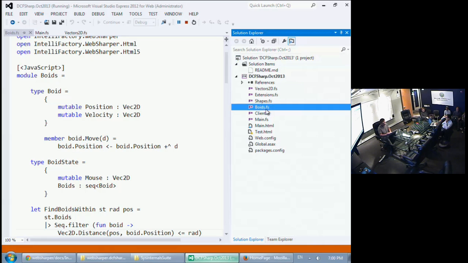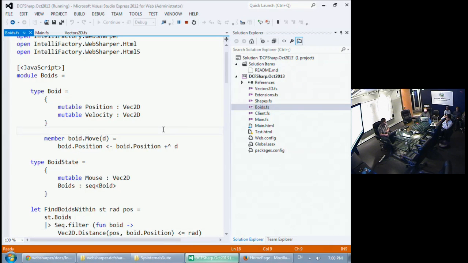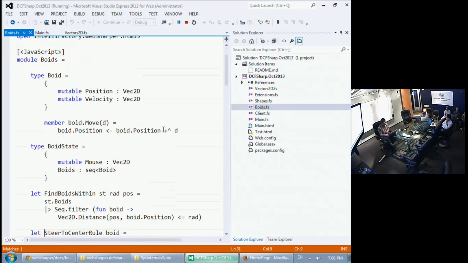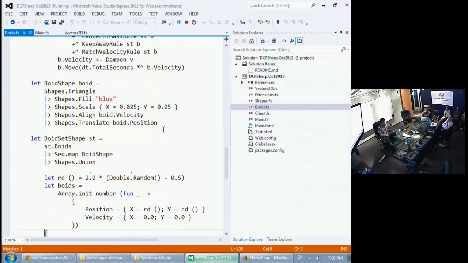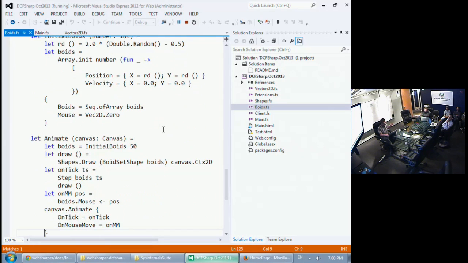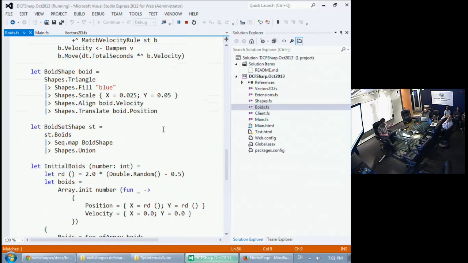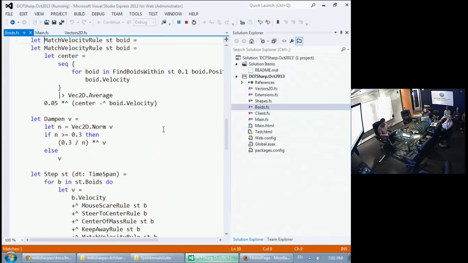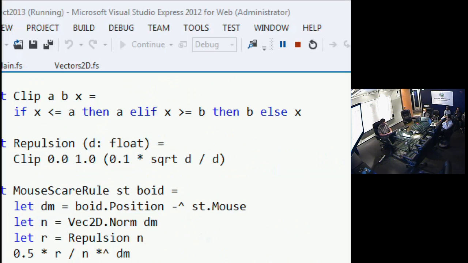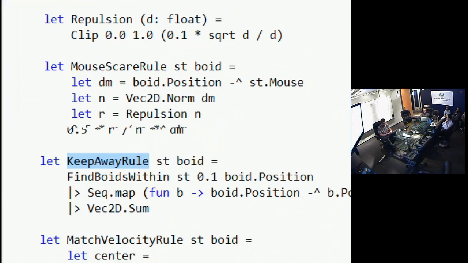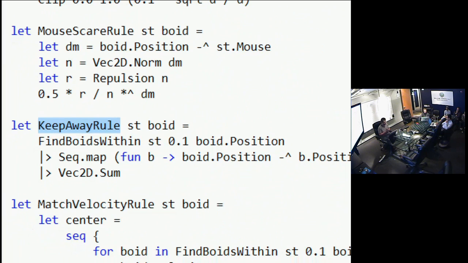So the Void.fs file is the most interesting one that actually has the model, and there are several rules that make these little things flock together. And these rules correspond to functions. And the functions compute, let me look at a simple one. For example, the keep away rule. Let me zoom here. So there are really 3 rules, but you can add more rules, of course, to make them do something different.